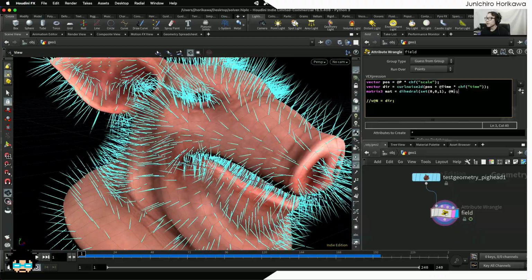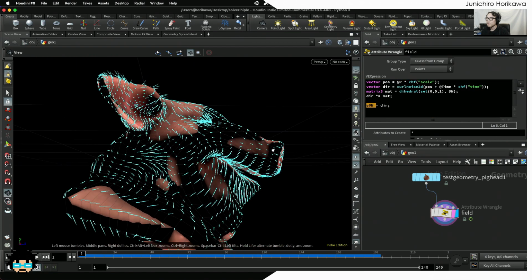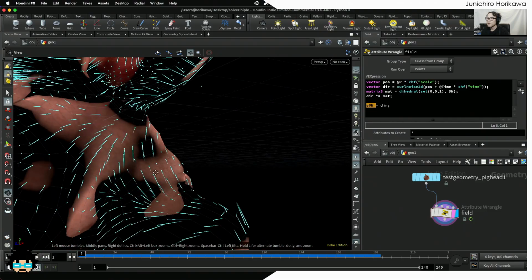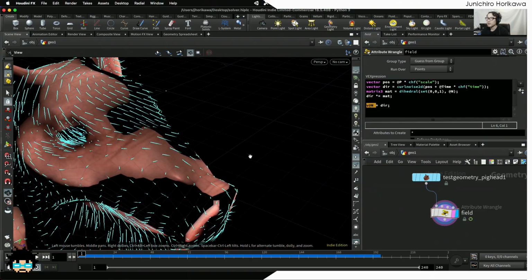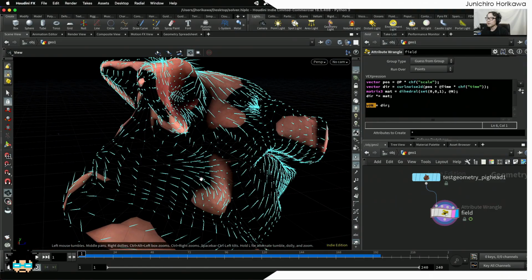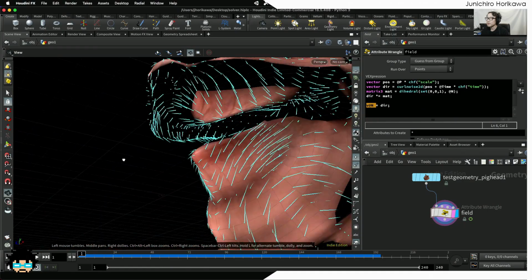So now that we have just created the orientation matrix, we can rotate the direction using this matrix and then apply this vector field as a normal field, a normal vector of this pig head. As a result, all the vectors are aligned to the surface like this, and can be used as a vector field in order to move the point on top of this surface.